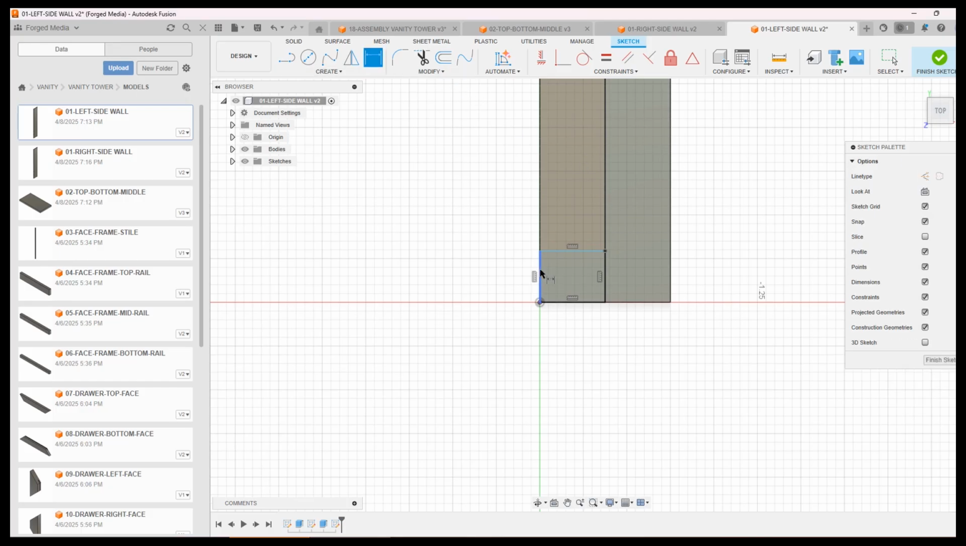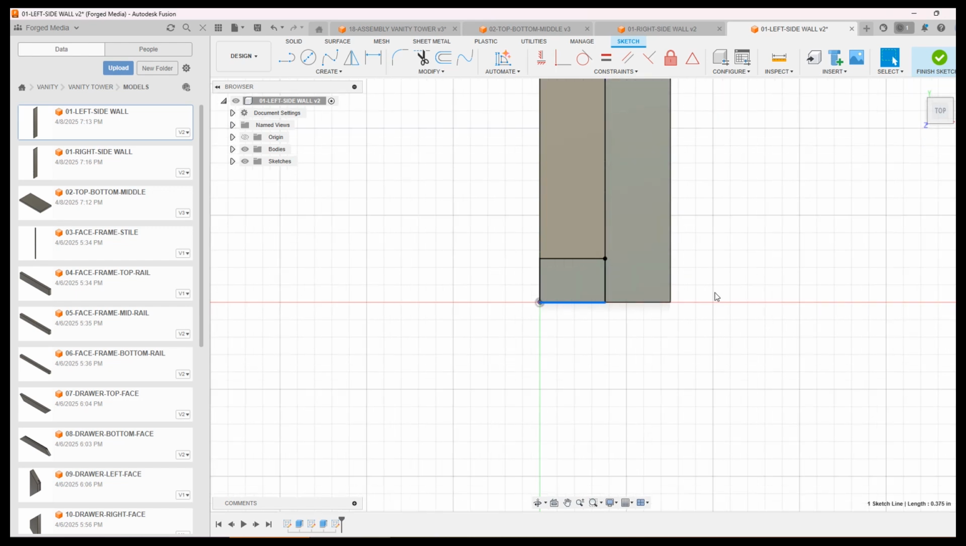And then we'll dimension it 0.25. Looks like it's already constrained itself there. One way to fix that, or to test it, is to try to grab any part of this and move it. And if you can't move it, it means it's constrained like it's supposed to be. So in this case, I did not need to constrain this line with this face here. So let's finish the sketch.